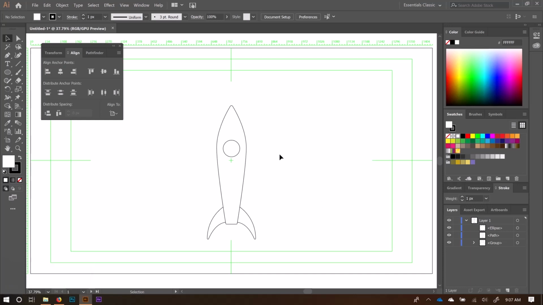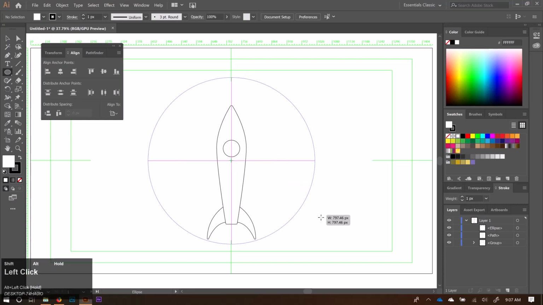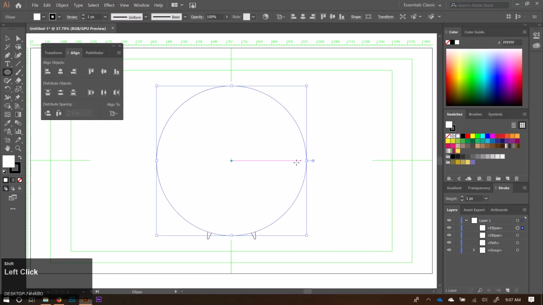All right, so now we've got our rocket. We're going to need a background, so the background is just going to be a big circle. Same thing, I'm going to go from the center here and hold Alt and Shift and just drag out a big circle that will be the background. And we'll size all this stuff later in relationship to each other, but for now we just want the background circle to be there.